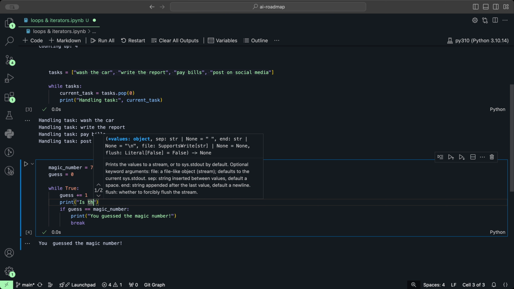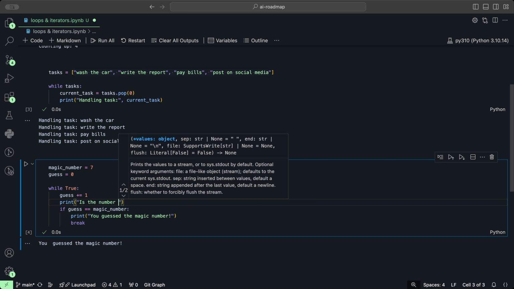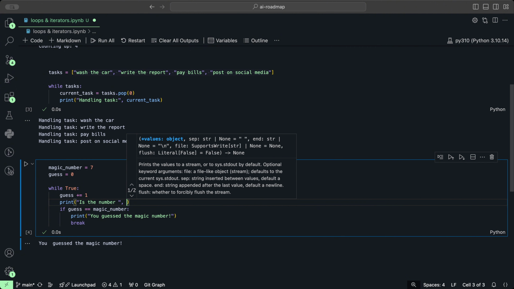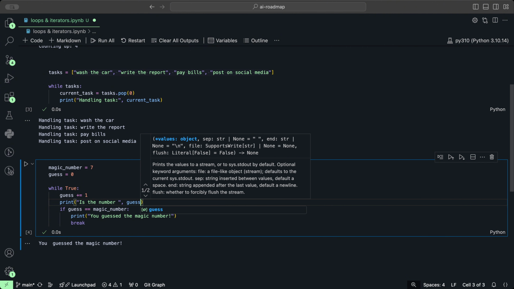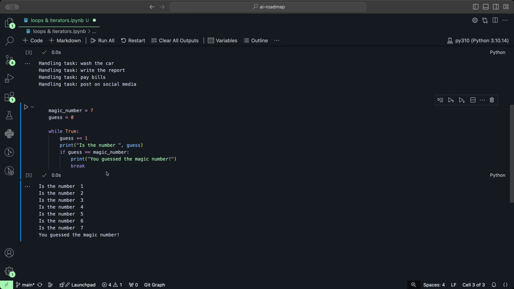"is the number," and then the guess. And when we click play, it first has the number 1. It checks if the guess number is equal to the magic number. And since it's not, then we start over.